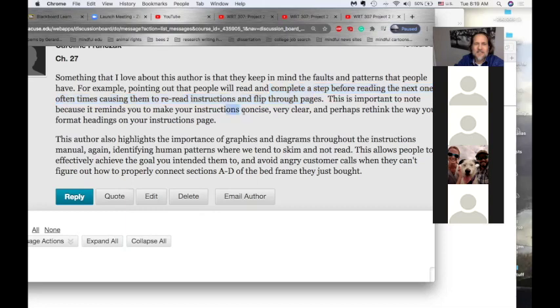Yeah, you've got to make the instructions concise and clear, and perhaps rethink the way you format it, right? For sure. Graphics and diagrams, identifying patterns that we tend to skim and not read, and helping us to effectively achieve the goal we intend for our readers to have, and avoiding angry customer calls. Yeah, exactly. Caroline, anything you want to riff on further? No, I think I'm all good. Yeah, I think it's well said. Yeah, so for sure, guys.